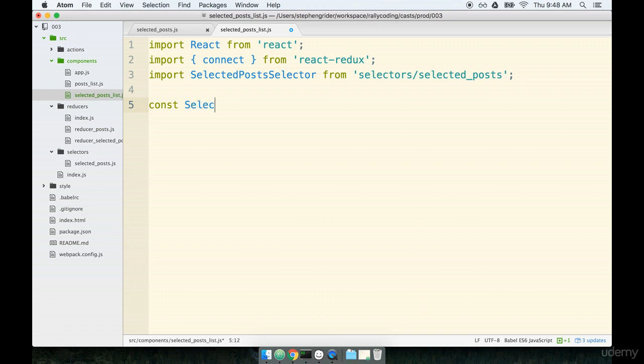Now selected post list, and this is going to be a functional component. And I'm going to assume that inside of here, my props is going to contain a property called posts. And that posts is going to be the array of selected posts that I care about that are being produced by the selected post selector.